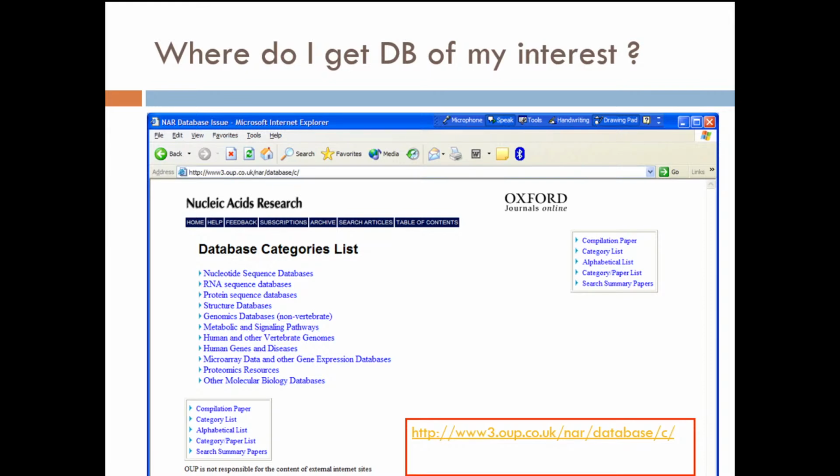So very simple, you go to the website of Nucleic Acids Research. The URL has been given here. Simply put Nucleic Acids Research in Google even. It will navigate to a new page. There you find the database categories list. If you are working with nucleotides, or with human genes and disease, under that category you can find human genes and disease. It will again show you certain links, and you will find all the databases available and which database suits you, that you may search for.